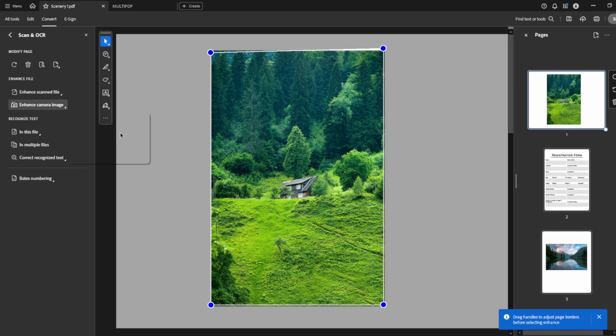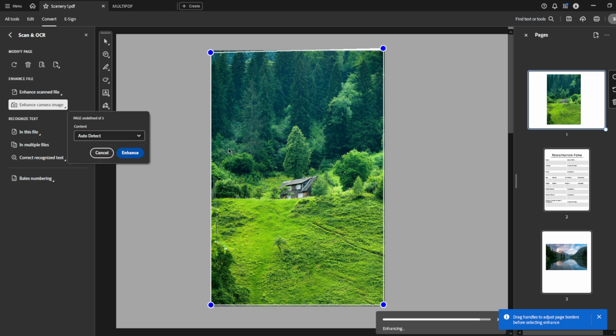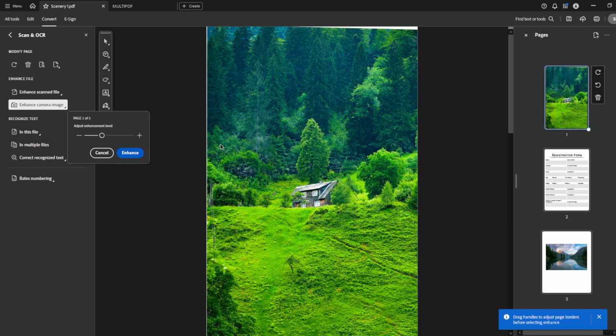Auto Detect is generally a good choice for most documents, but if you're dealing with whiteboard notes, then selecting Whiteboard might offer better results. After making your selection, finalize this part of the process by clicking Enhance again. This action solidifies the changes and ensures your document or image is processed with the adjustments made.